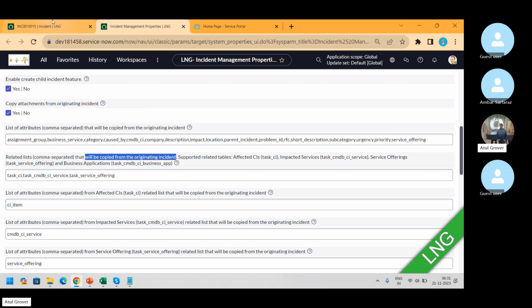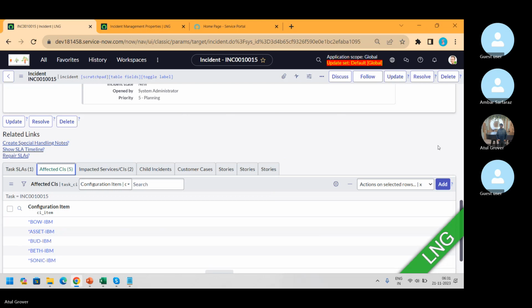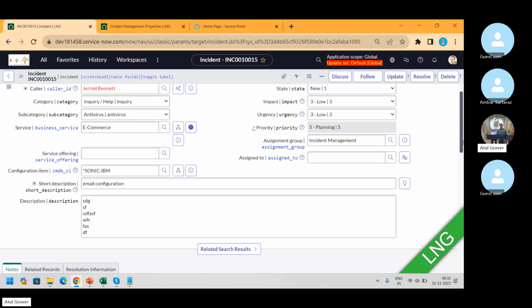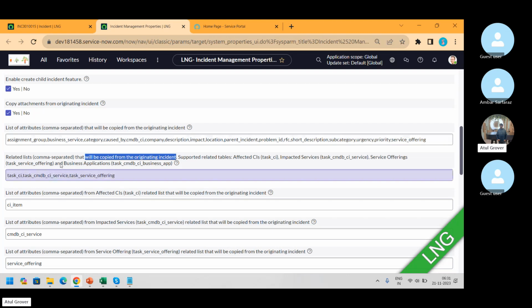So we can say when I'm copying any incident, the record, the value which I'm able to see, is coming from the incident property here.